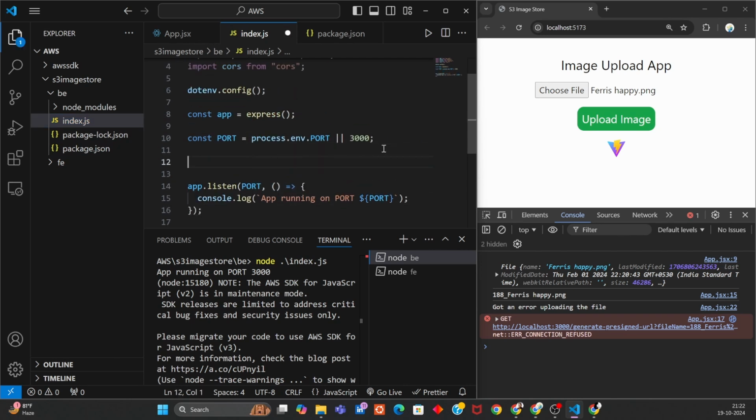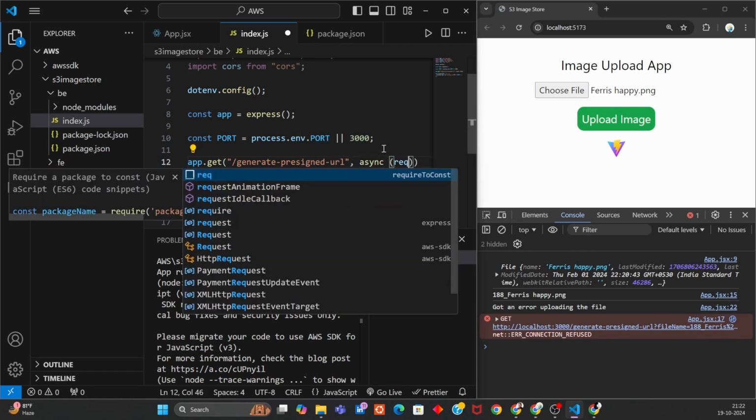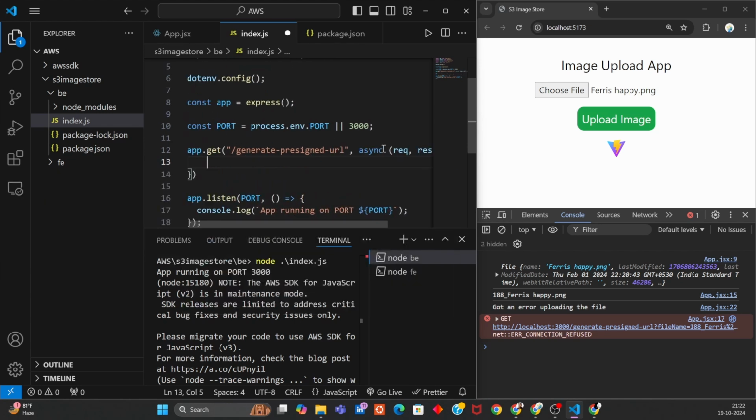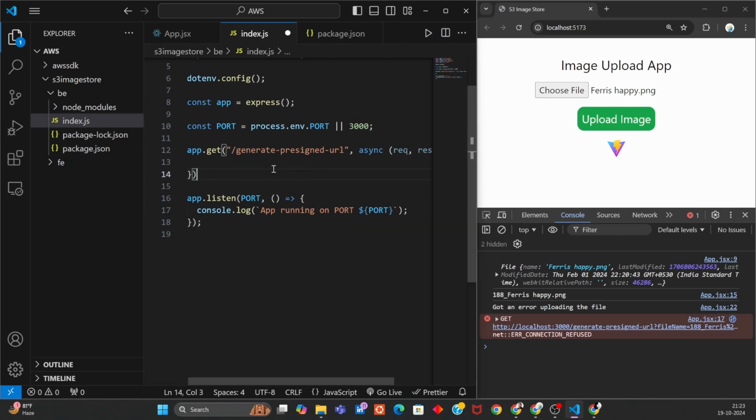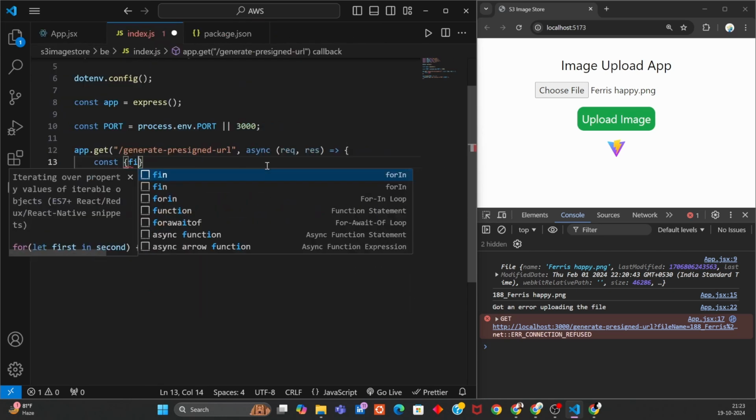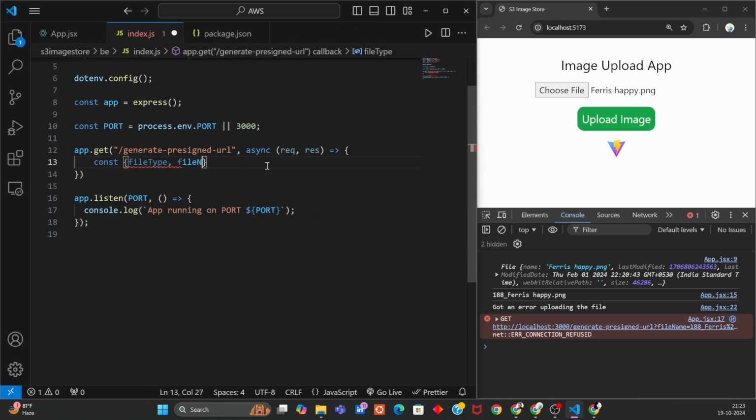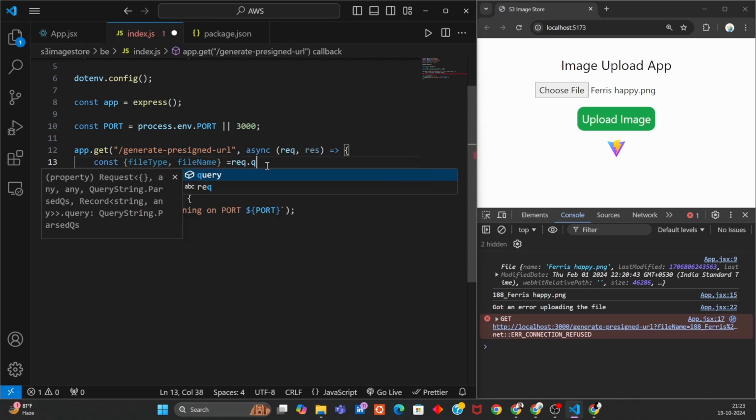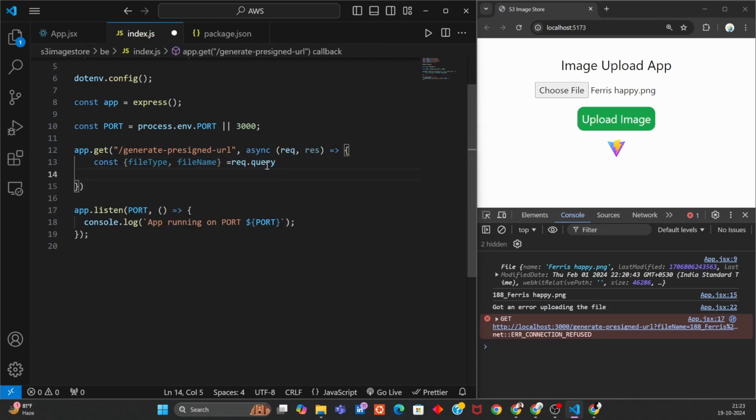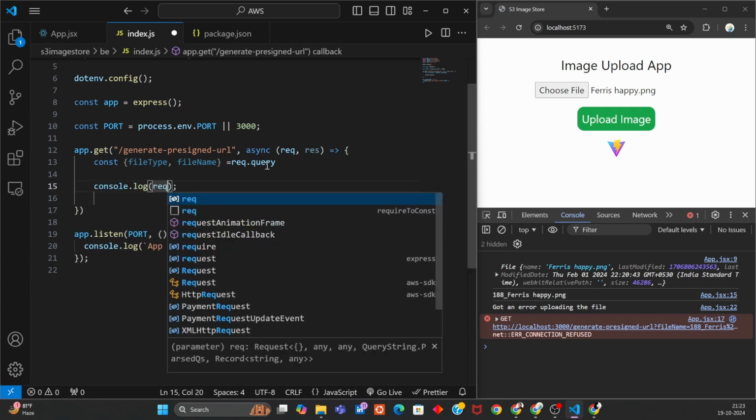So what do we need here? We need one app.get, and this is basically the URL that we are trying to call. So generate pre-signed URL, and it will have request and response. And as we all know, we are sending the file type and file name. So what we can do here, let me just close the below part. We will have const file type and file name from the request.query.